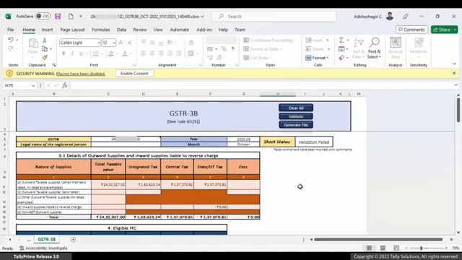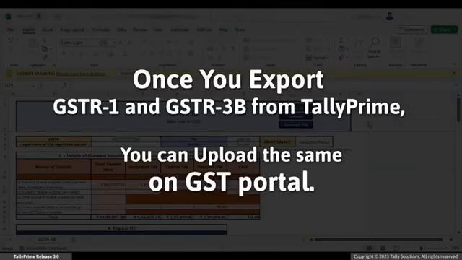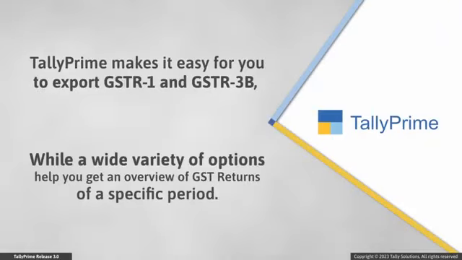Open the Excel file and you can see the format of the GST data is identical to that on the GST portal, where you can even validate this data at the time of uploading. Once you export GSTR1 and GSTR3B using TallyPrime, you can upload the same on the GST portal. As you saw, it's very easy to export GSTR1 and GSTR3B using TallyPrime. Moreover, you have a variety of options to configure the Export GSTR1 and Export GSTR3B screens to view different types of transactions and get a complete overview of your GST returns of a specific period.